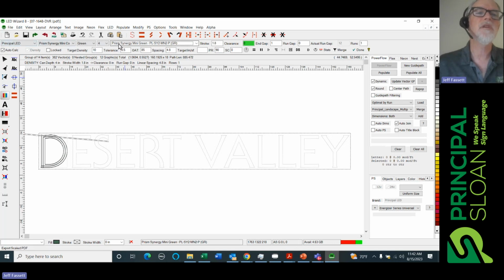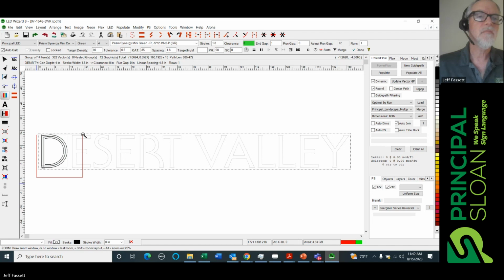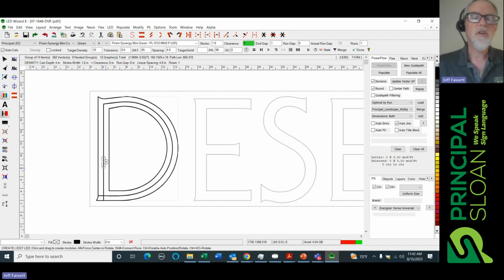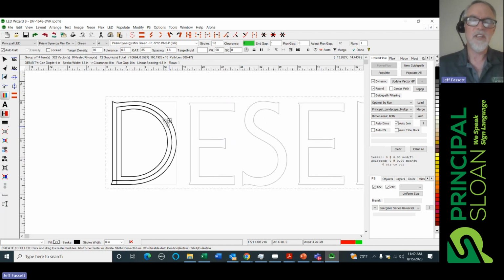And based on all those filters, I have Prism Synergy Mini Green. Let me just zoom in here. You can see that the software has created a center path inside of this stroke. The software will read that stroke and say that it's 1.8 inches wide, which is clearly just a single run of LEDs. If these were very large letters, then I might get 2 runs or 3 runs. But on something that's small and thin, I'm going to get a single run.